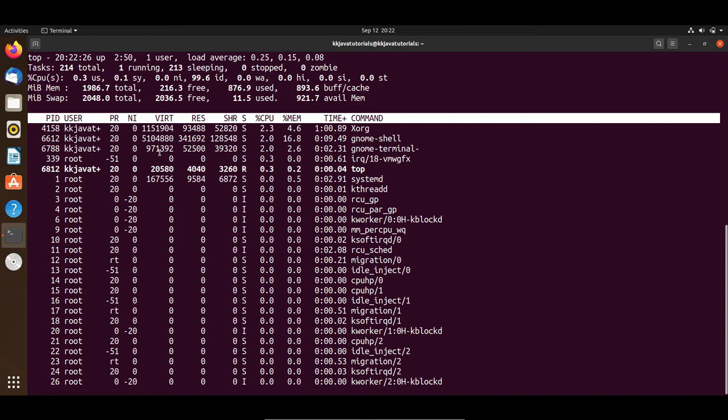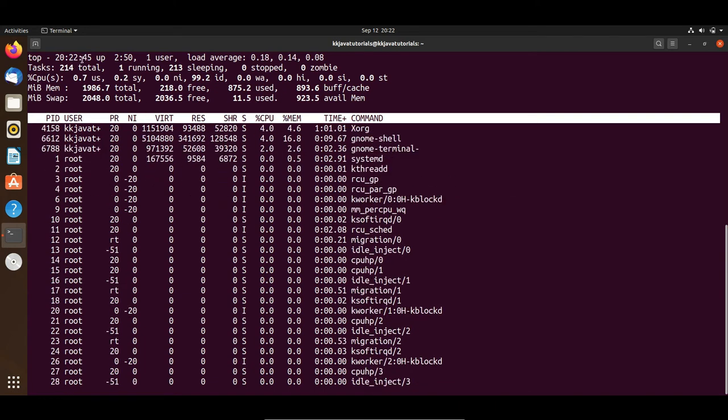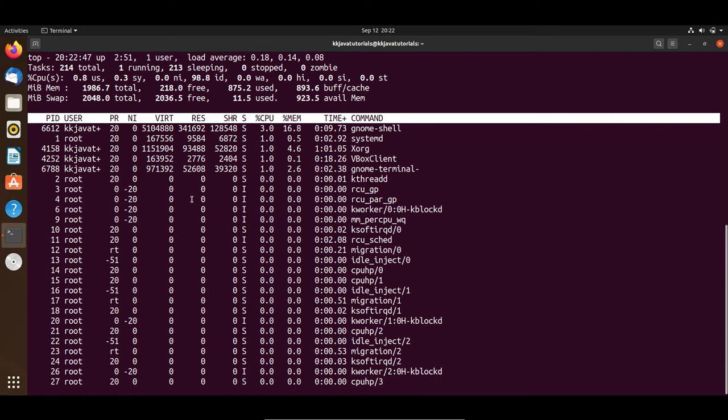If you want to change this behavior, if you want the refresh every second or every 5 seconds, then simply you have to press S, right? Once you press S, it asks to change the delay from 3 seconds to, let's say I want it every second, so I am typing 1. If you want this screen to refresh every 5 seconds, then you have to type 5, something like that. Now here you can see this screen is refreshing every second.